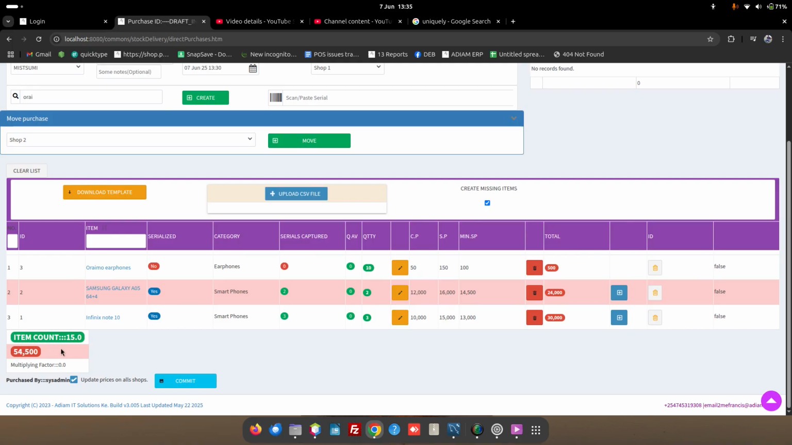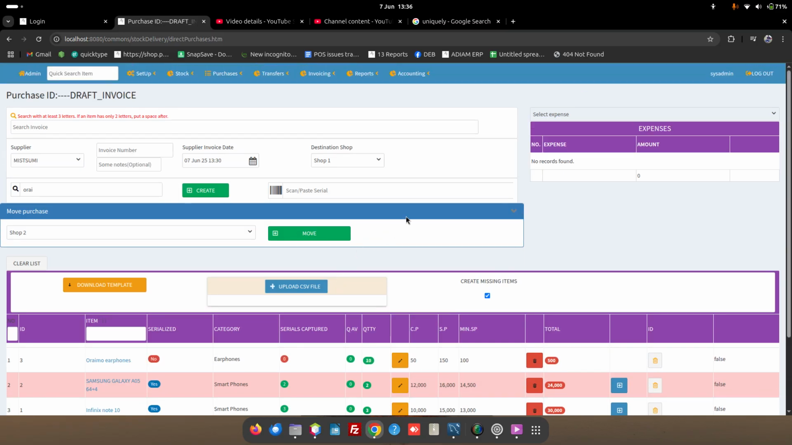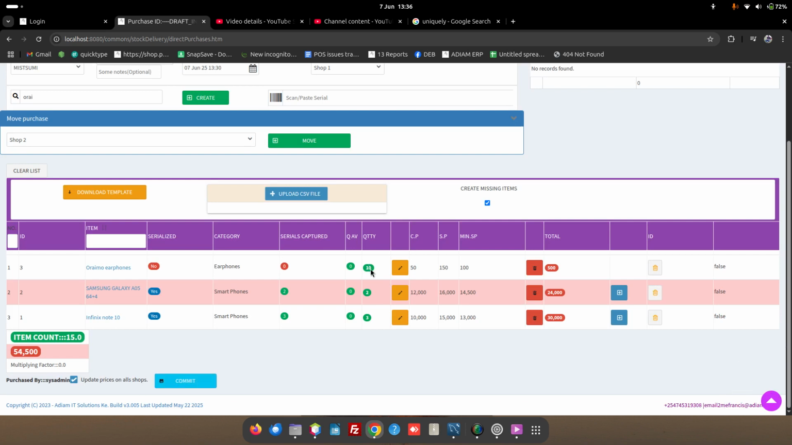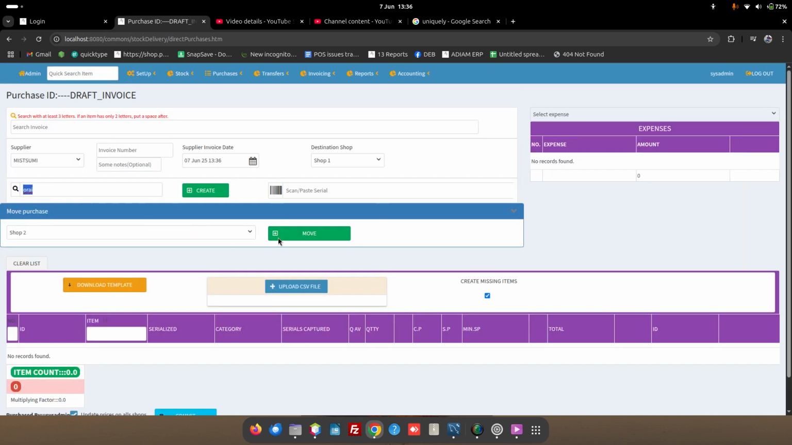So once I've added all the items, I can click a button here that shows me the total for this purchase. So this is what I use to confirm with the invoice that you received from the supplier. So if I commit, I want to commit this purchase now. You see now the page has cleared.